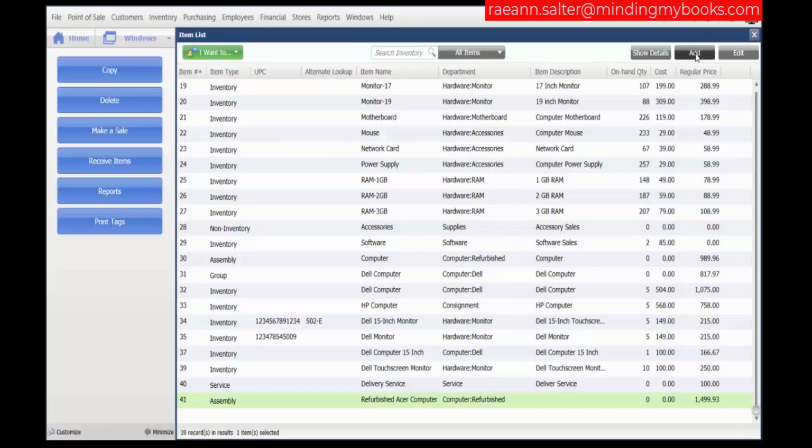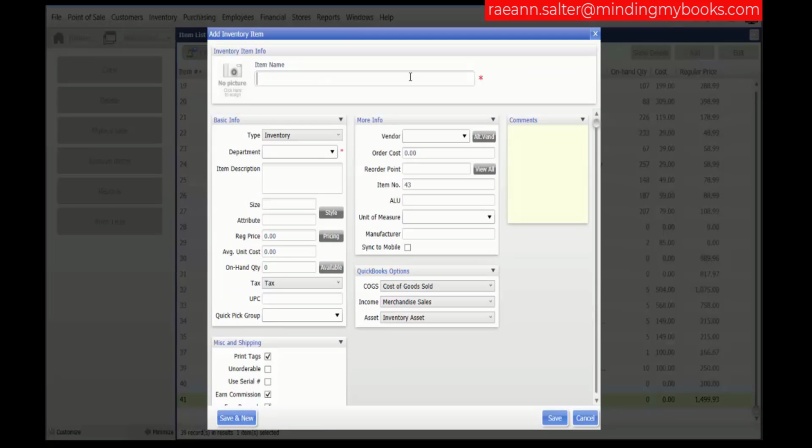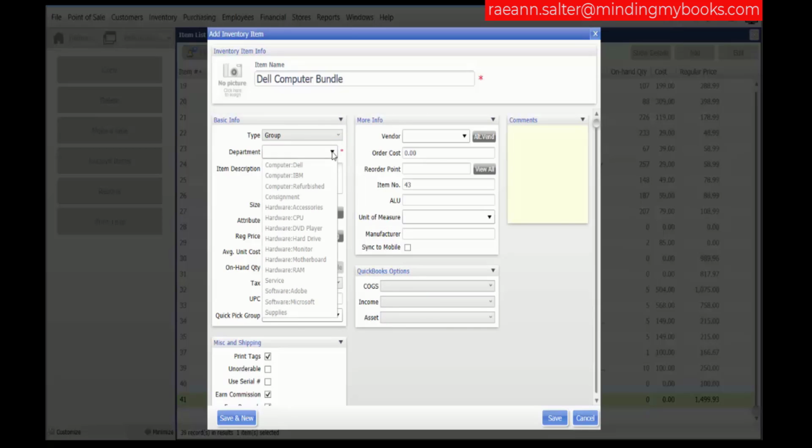We will choose Add from the item list. Enter a descriptive name for the group in the item name field. Dell Computer Bundle. In the item type, choose Group. For the department, we will choose the Dell Computer. We will copy and paste the item description. The size will enter 20-inch.